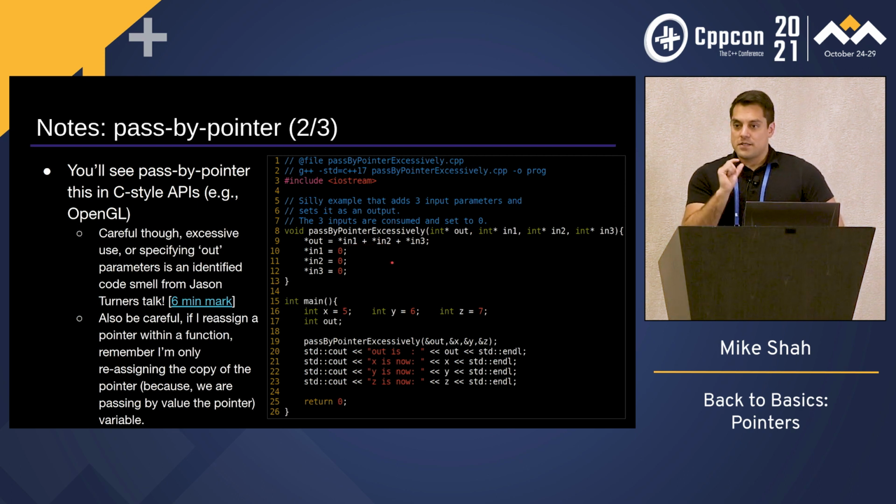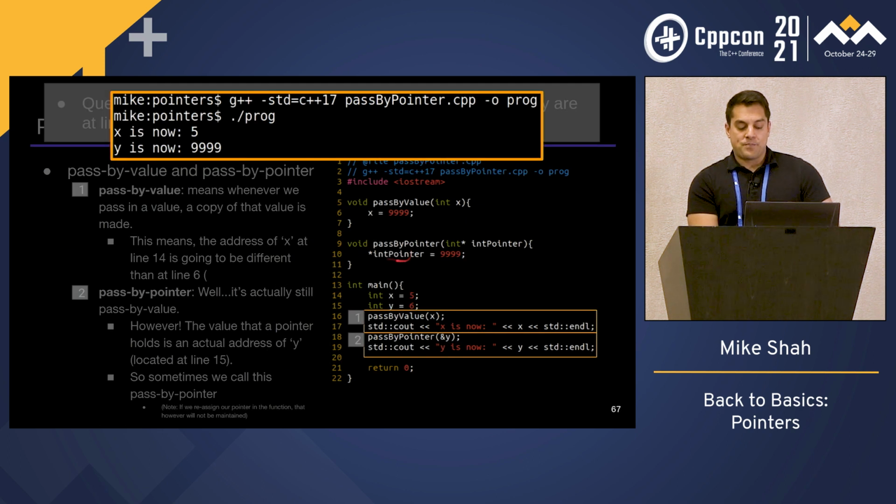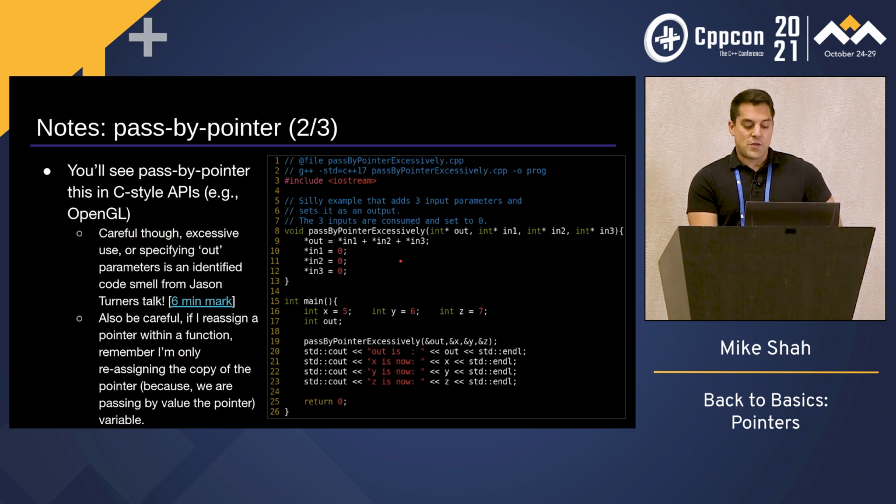And another subtlety here with pass by pointer, if you're okay with the idea of how we're able to change the value through the address, remember it still is pass by value, so we can't reassign the pointer to something new within this function. So if I go back to our previous example, if I reassign and just do int pointer equals some other address, well, remember this is still a copy, so that change isn't going to be propagated. So we do have to be a little bit careful about that. Okay.